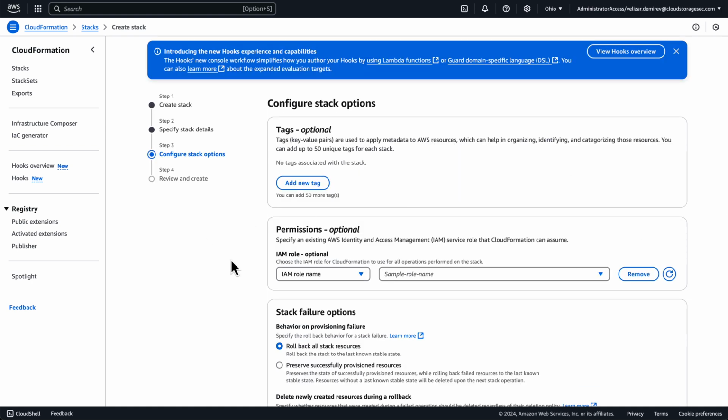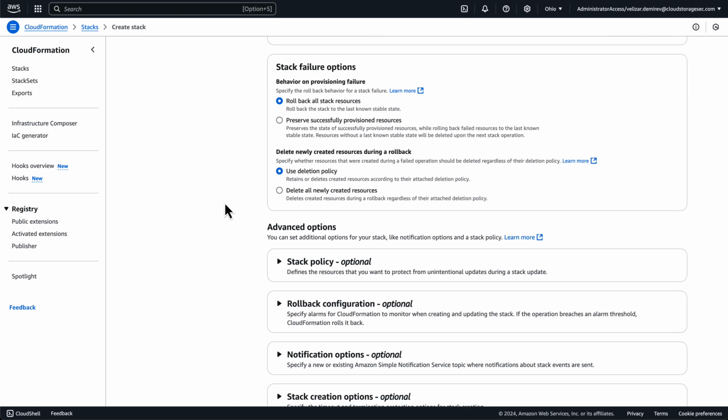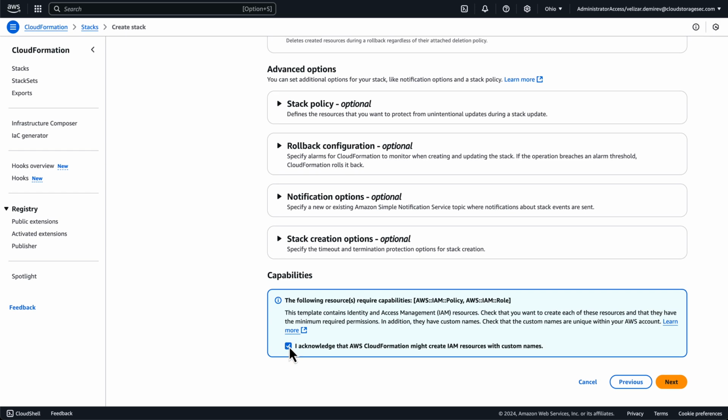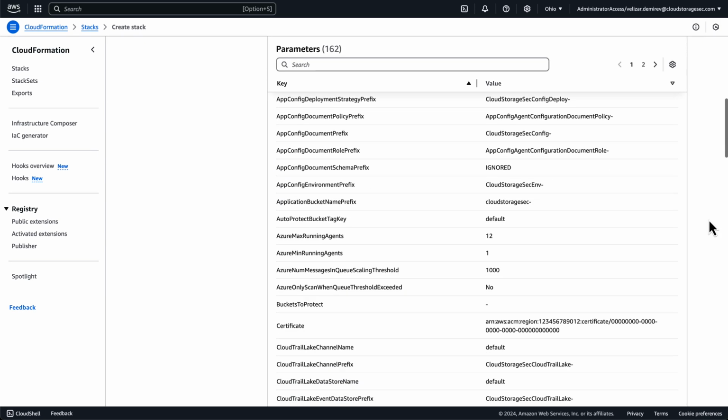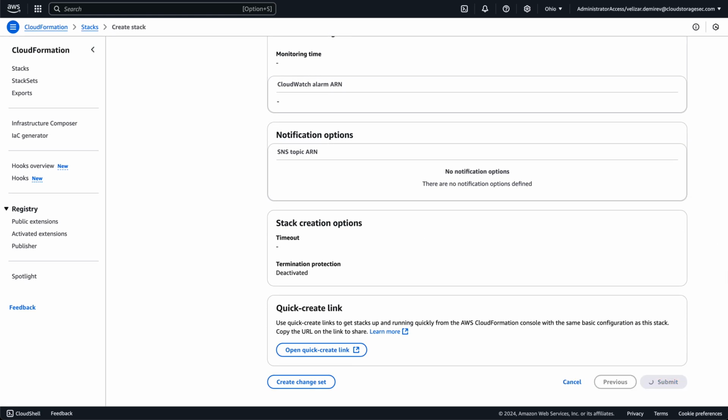Here, we can leave everything as is. In this case, you may or may not need tags added within your organization. We have seen some organizations that delete resources that are stood up by CloudFormation if they are not tagged properly. So you may need to add tags here. For today, we won't be. Same thing with permissions. It's entirely up to you and your organization if additional permissions details need to be added. The stack failure options we'll leave as is, and we'll go ahead and acknowledge and do next. Here we can review everything. I think it looks good, and we'll do submit.